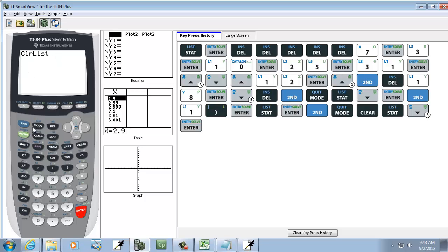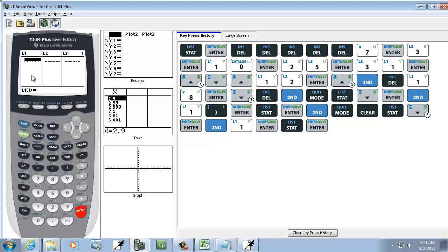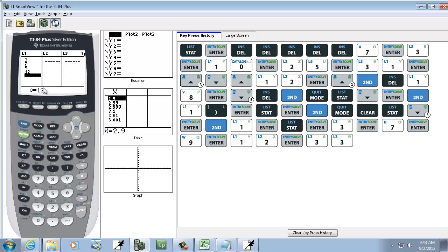Now after I do clear list, I want to tell it which list I want to clear, so I do second 1, put on that, and then push enter, and it'll say done. Well, now if I go into Stat and go into Edit, you see my data's gone. Well, let's put data back in there. So I do 3 enter, some other number. It doesn't matter what numbers you put in. Okay, so we got our list again.